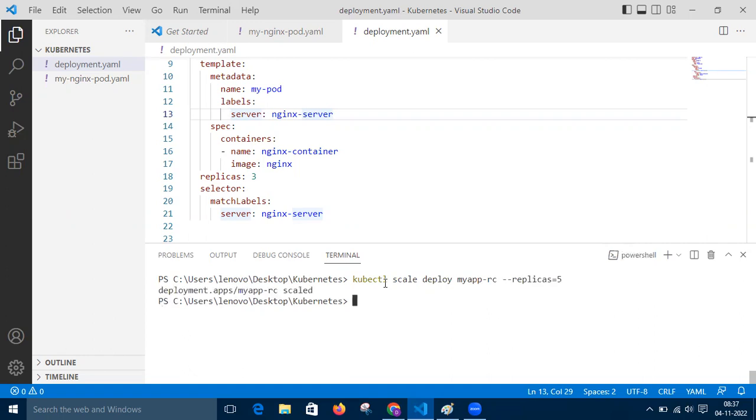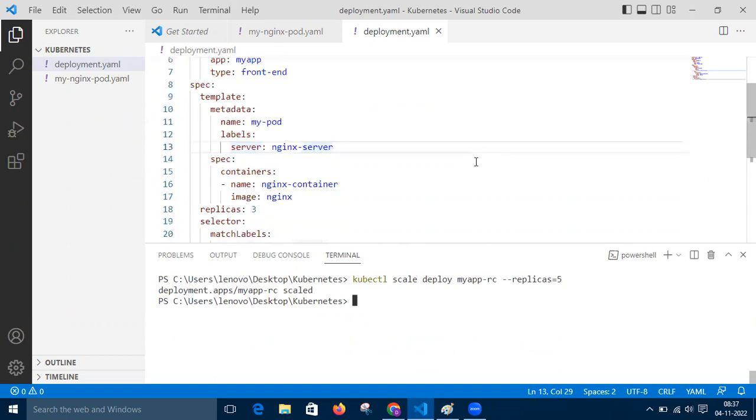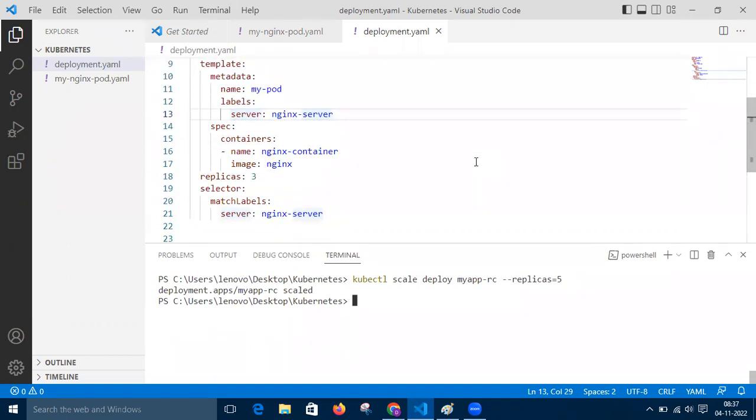You already created 3 replicas, right? Why are you doing it again? I'm just showing how to scale. Let's say there is an increase in traffic. Anyway, we don't scale this manually. We will use autoscaling. For that, we have another Kubernetes object called Horizontal Pod Autoscaler. I just want to show you this command.